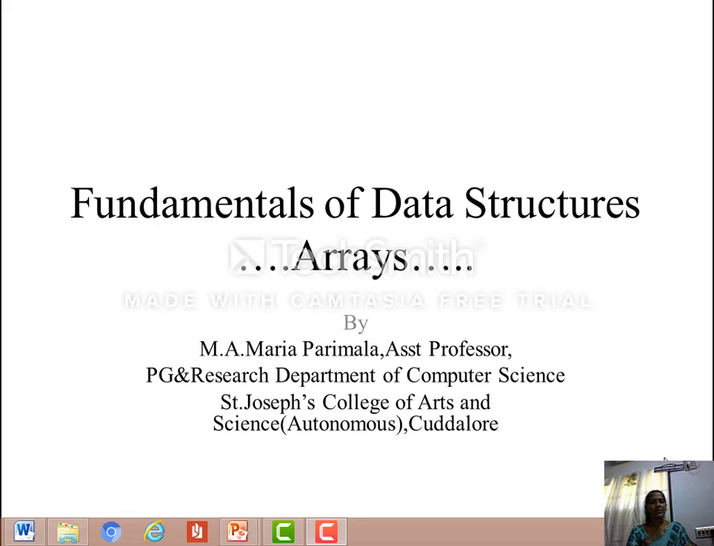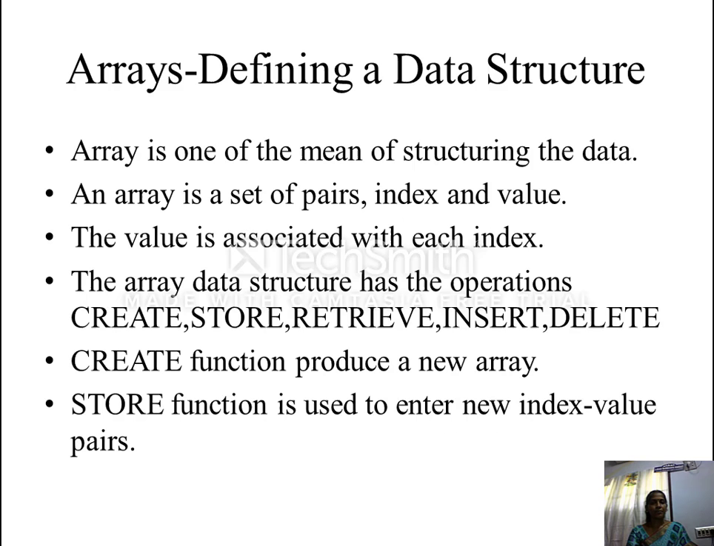And in my first video, I discussed the definition of data structure and types of data structure. Today, we are going to see one of the data structures, array. Array is one of the means of storing the data. An array is a set of pairs. That is, it takes index and value. The value is associated with each index.